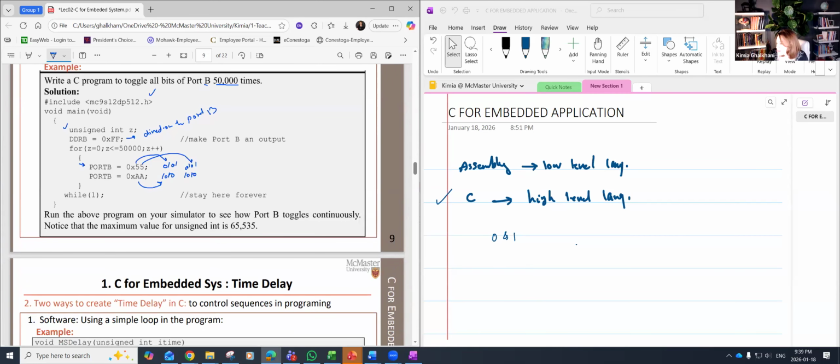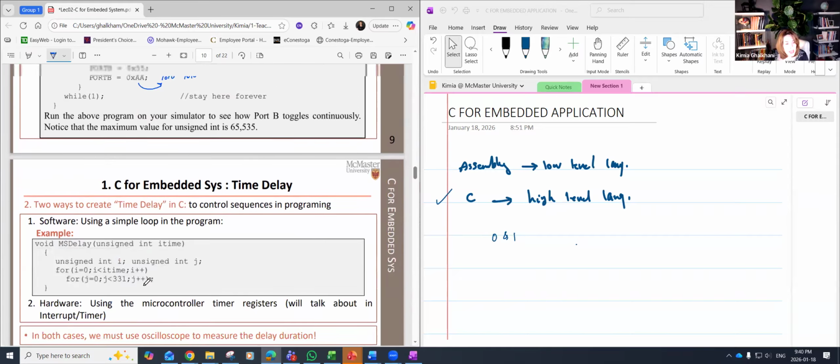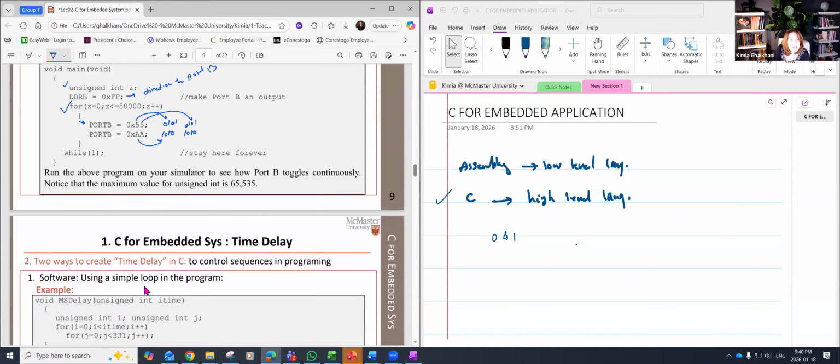Now, how to create a time delay? One method is already given. I can create the time delay exactly like what I did right in here. I set it in lab. This is a delay. This is one method. And there is another method.